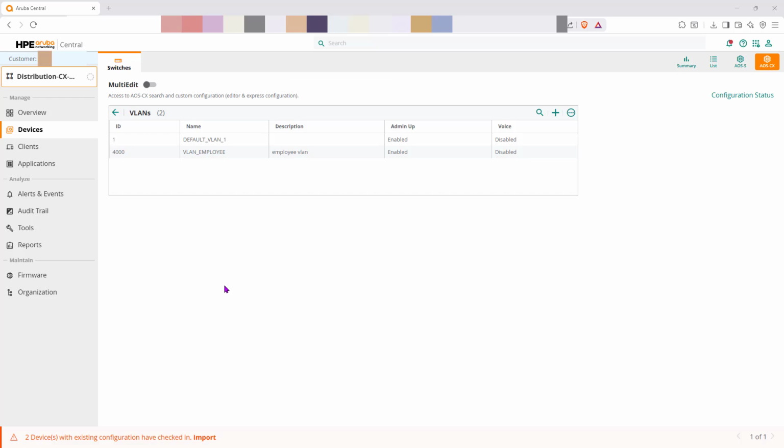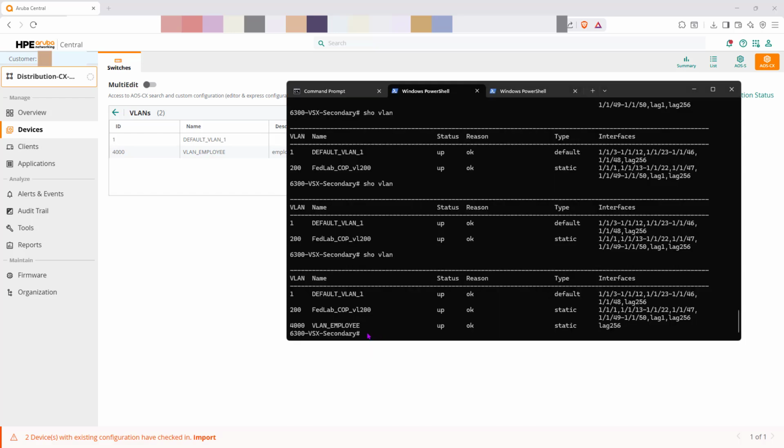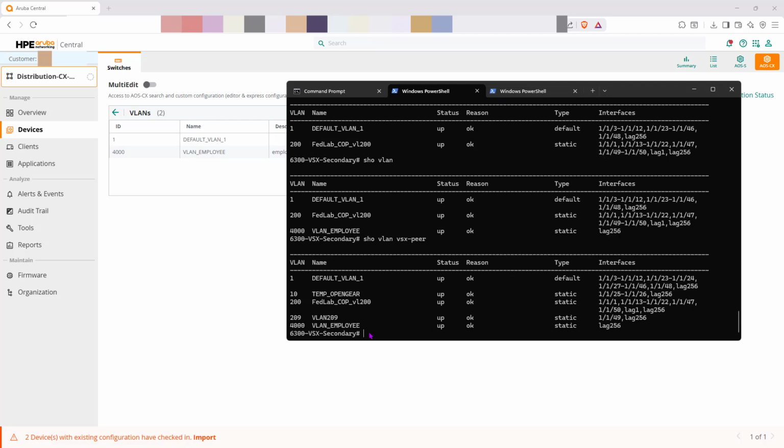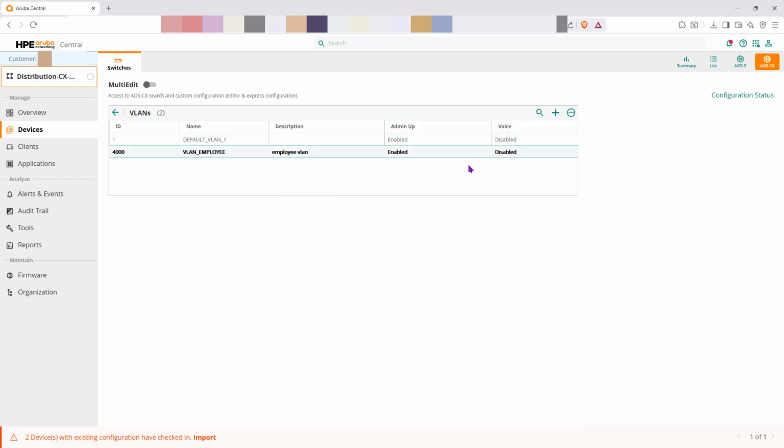Now that has been pushed to all other switches, so we have a secondary switch here, and if we check show VLAN vs pair, you'll notice on the other switch we have VLAN 4000 being added as well. Assume I would like to make changes to certain settings. Let's go back to the configuration.